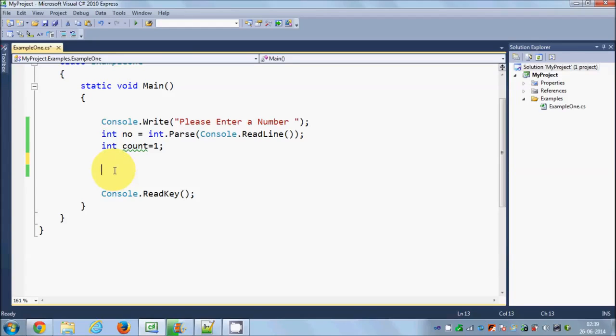So what is a loop? A loop is a piece of code which enables you to do a particular task again and again. As the name suggests, it will loop through the statement or the task again and again until and unless your provided condition is not true. So let's see how we can use a loop to print 10 numbers from 1 to 10.